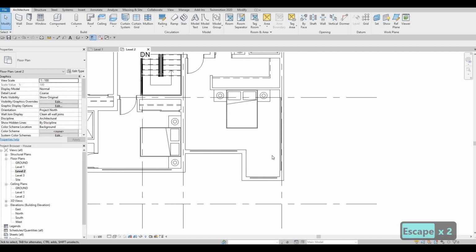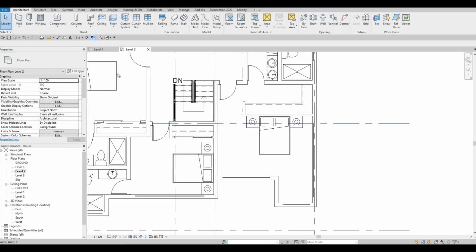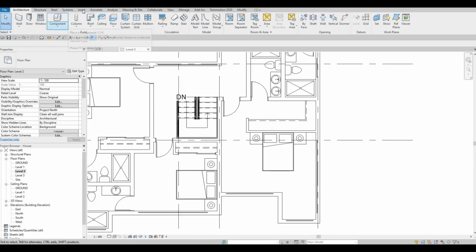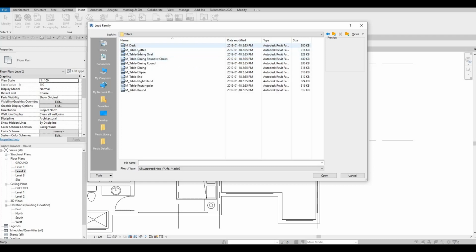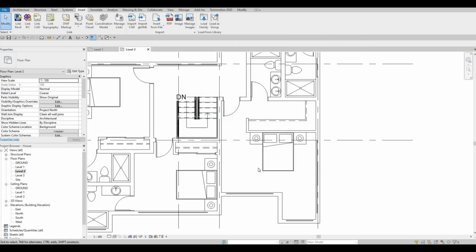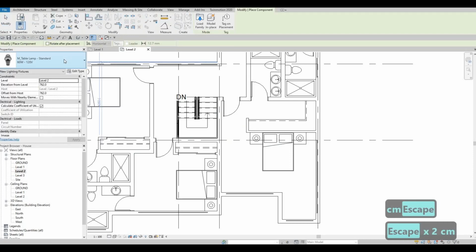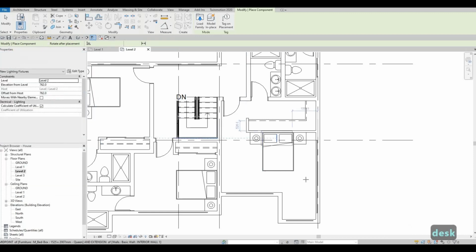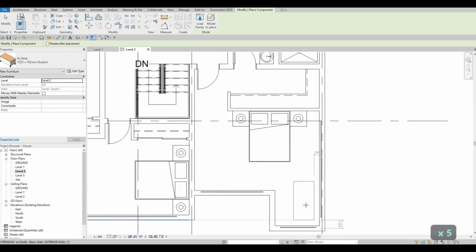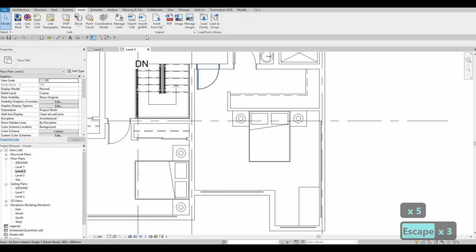So before we finish, I just want to add the desk here. I remember we already have, or we're going to insert a desk. So let's go on table. Here we have this. I believe it's already loaded. I'm just going to hover over like that, and then here CM, type in CM, and then we have to look for desk. So here we have a student desk, and then I'm just going to add it right here.